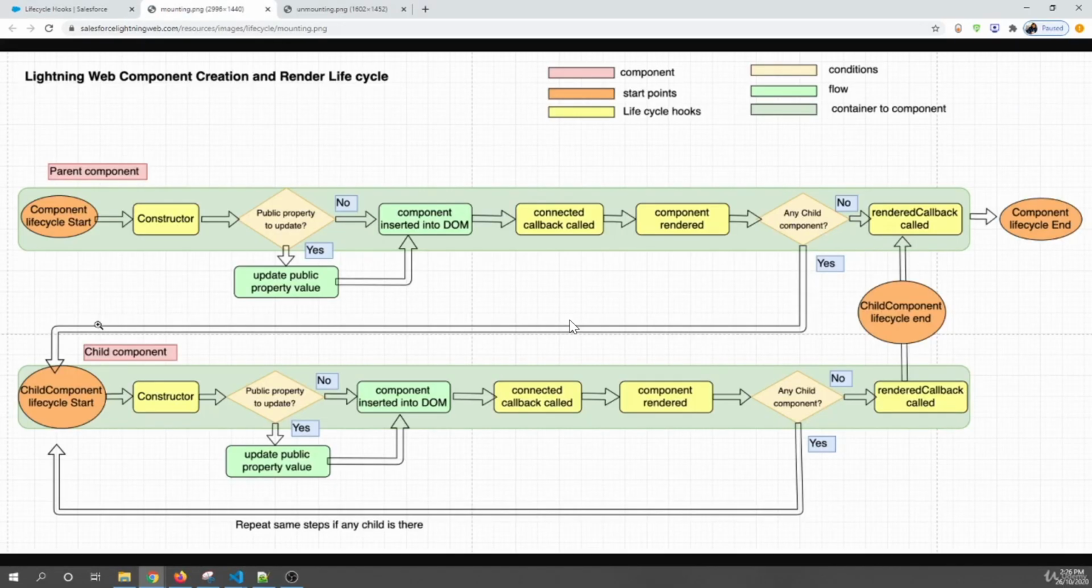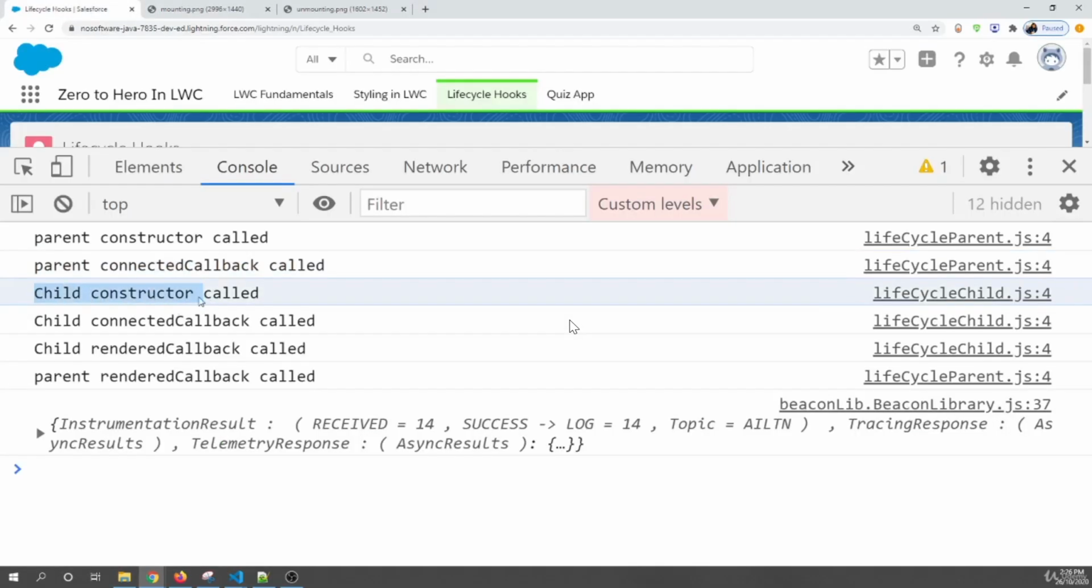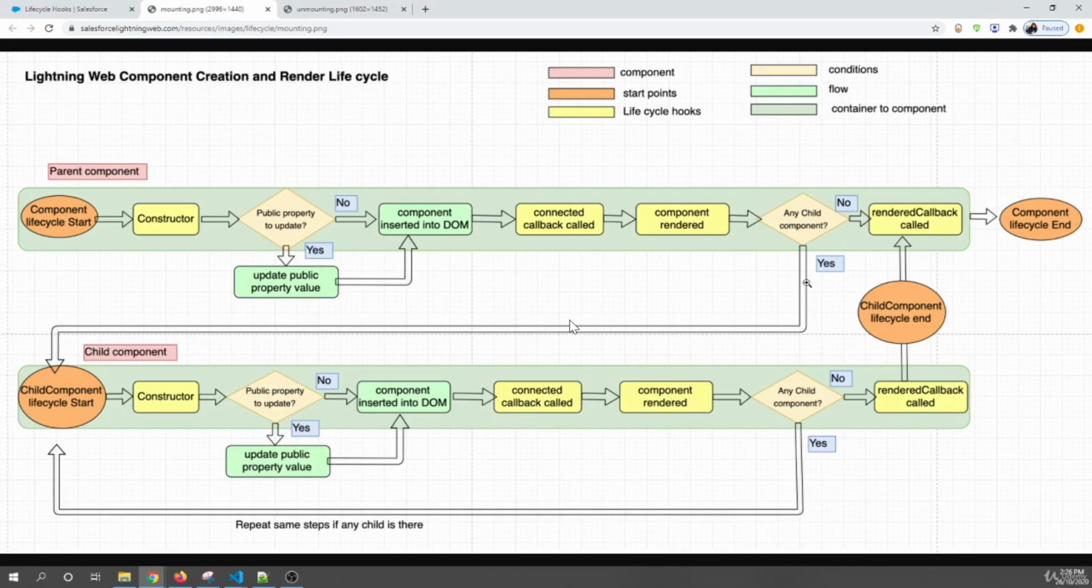It went to the child component and ran the lifecycle hooks again. So it comes to the child constructor, child connected callback, then child rendering completed and it called the child rendered callback, and then it comes back to the parent. This is how the flow works, and in the code as well we proved the execution order. The constructor and the connected callback usually run from parent to child, and the render callback works from child to parent.